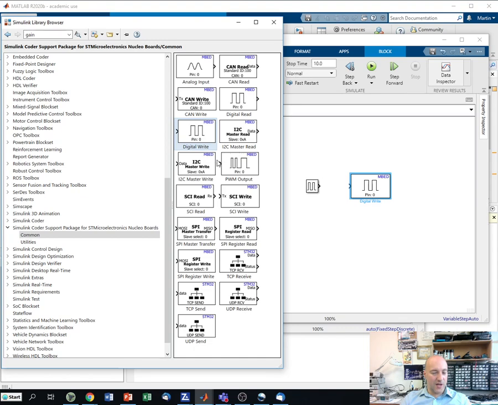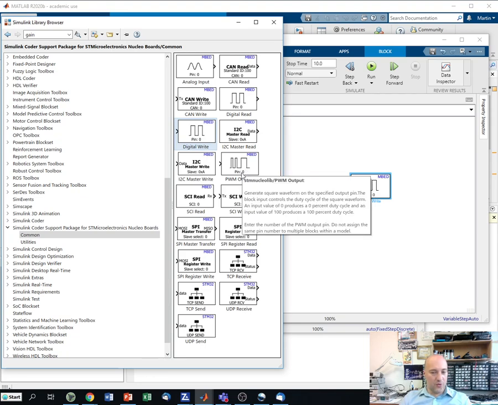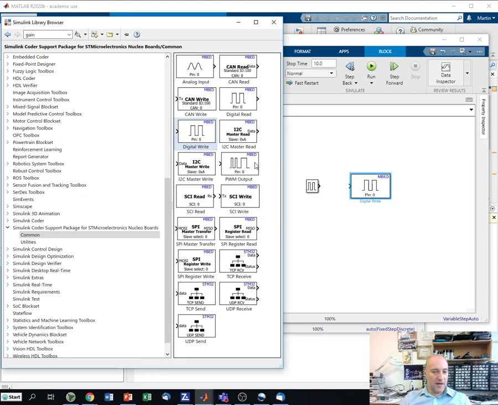So by this you can control, for example, the brightness of an LED. We'll try it today as well. You can control the speed of a DC motor, and you could use it also for AC motors.